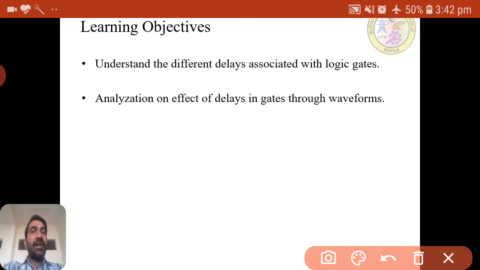Practically, as we know, every device will have some delay from input to output. Once we give the input, the effect of the input should come at the output, and it will take some delay. We have seen rise, fall and turn-off. In this session we will take one example and see how the delays will affect the output.